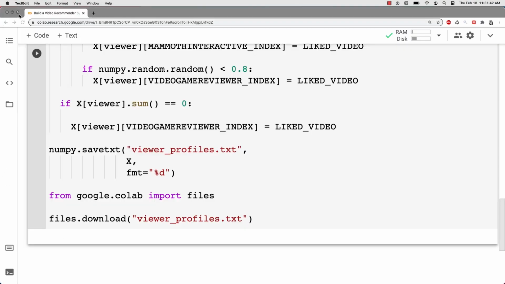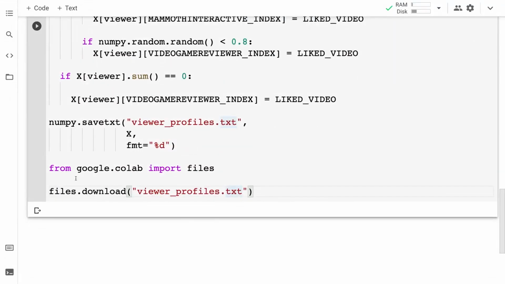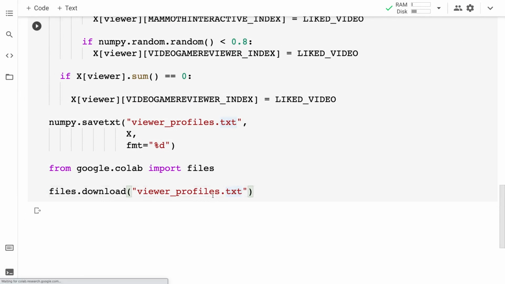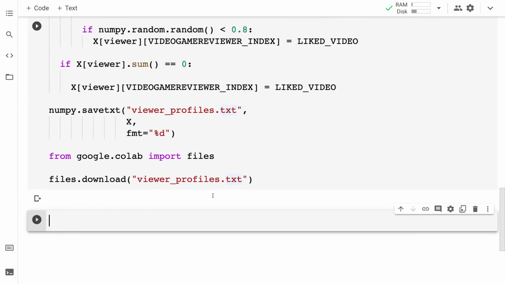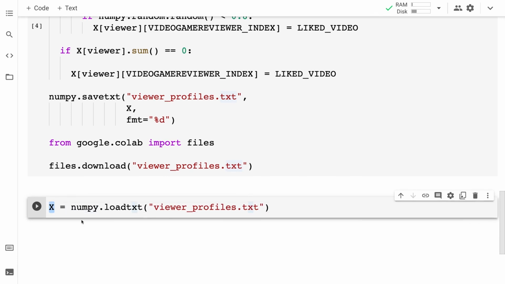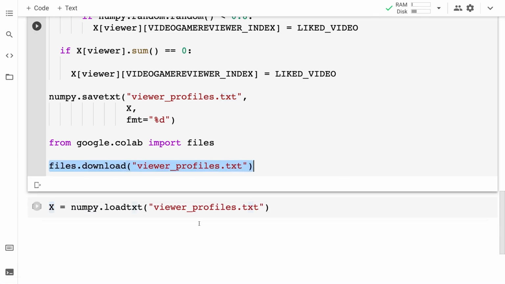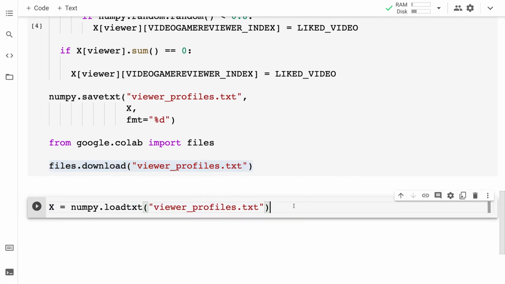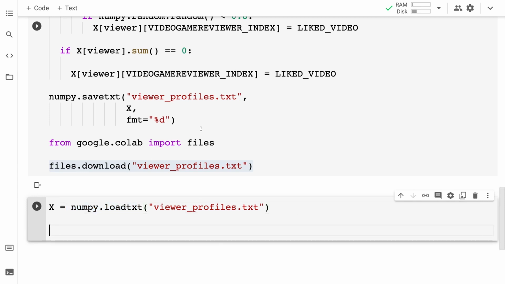And now we can just start to use it inside of Google Colab. For example, as I already showed you, we can just call numpy.loadtxt, and we can load that viewer profiles.txt file. And we can save it as X. It's not really necessary, but it's good to have as a reference. And just like that, we're going to take our text file and load it into a NumPy array. So we're just doing the reverse of what we did where we downloaded it. Now we're just putting it back into a NumPy array.